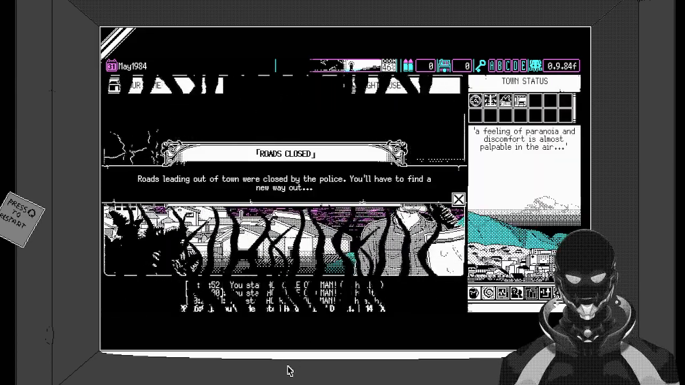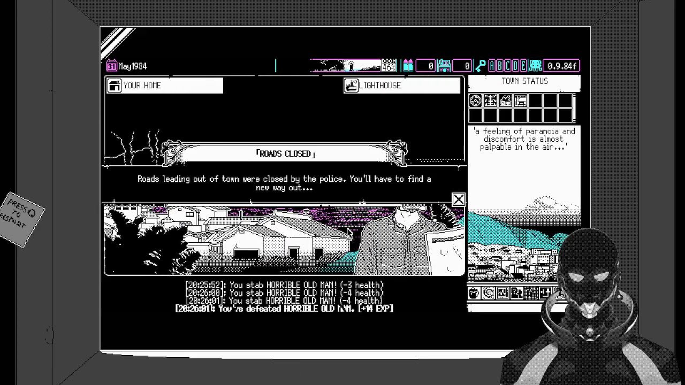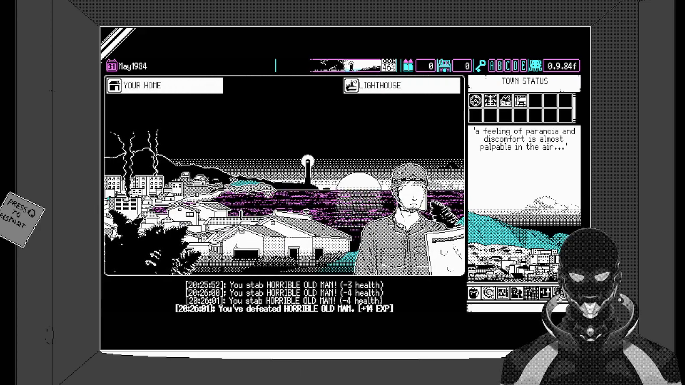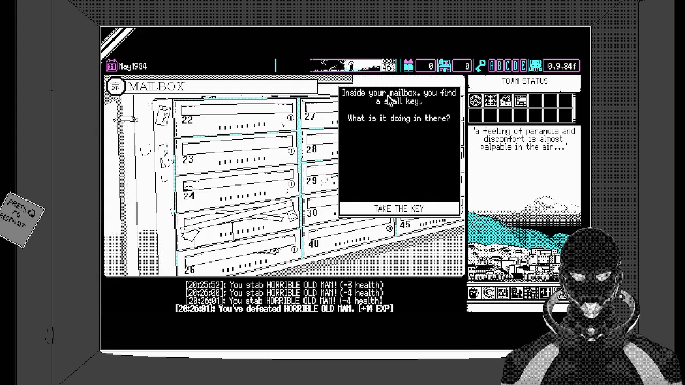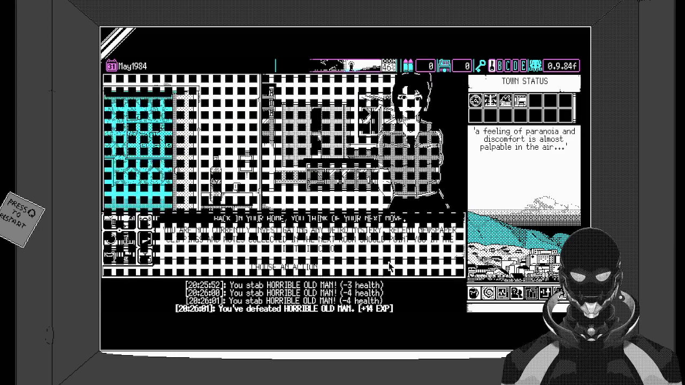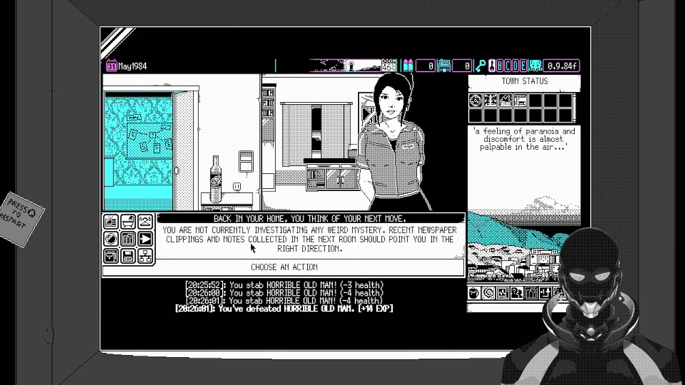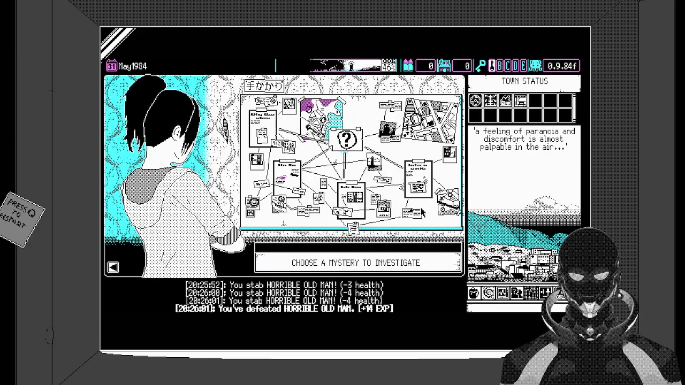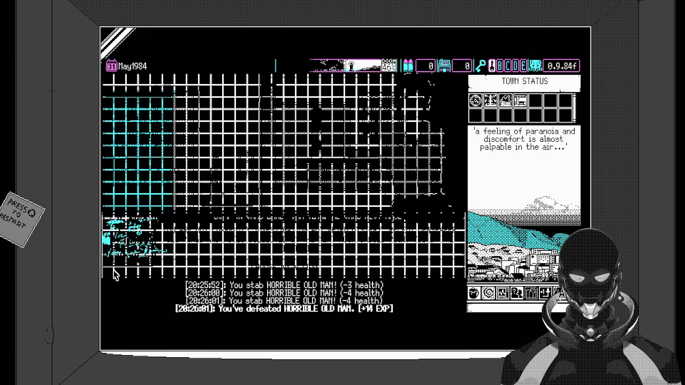The roads leading out of town were closed by the police. Find a new way out. Hi, cops. Find your mailbox. Find a small key. No mysteries to investigate. Means it's time for the lighthouse.